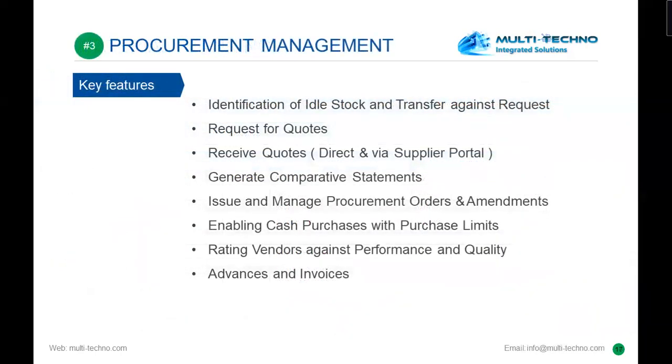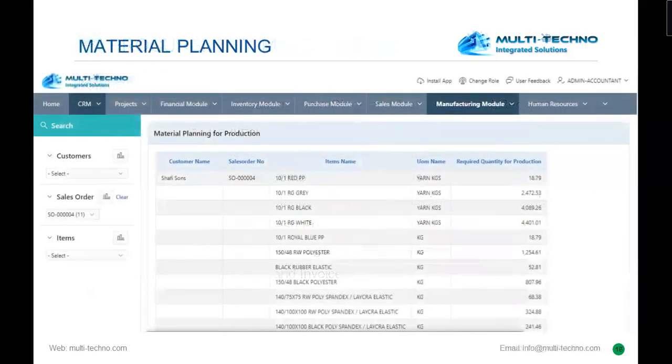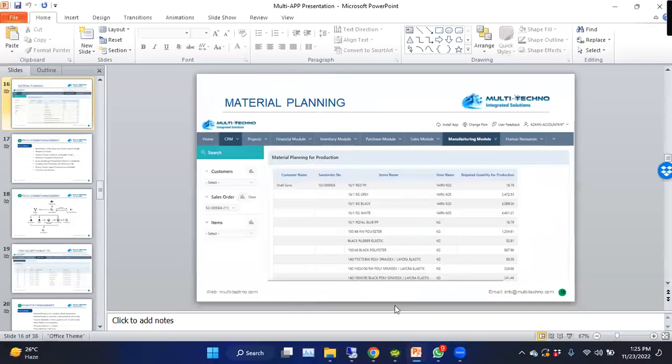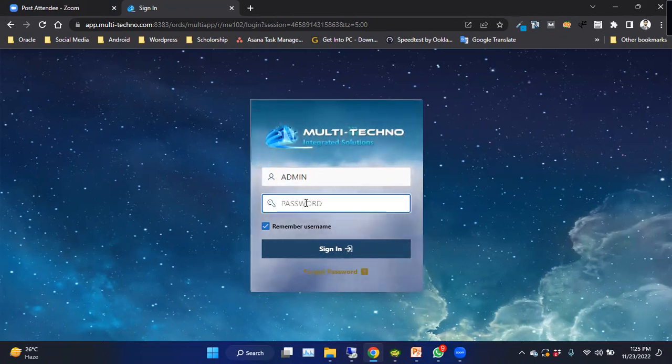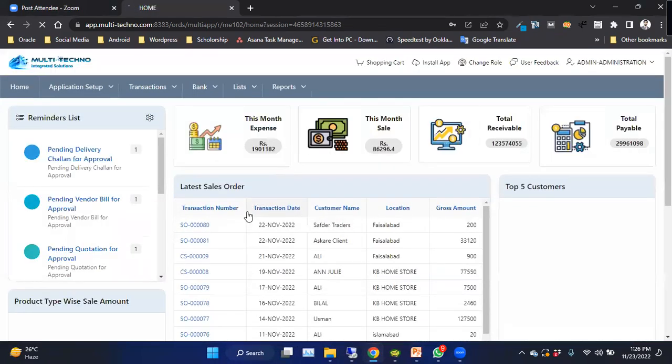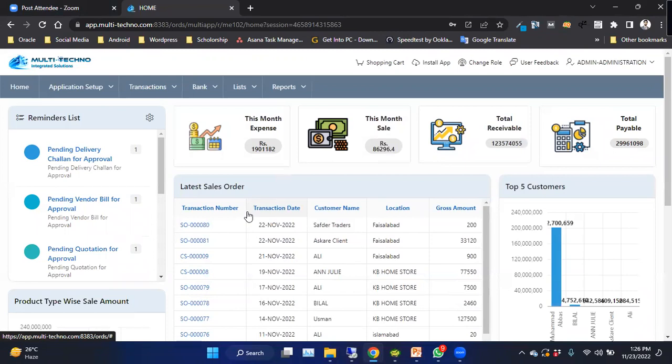So before going to procurement management, I will just show you the basic screens in our ERP. So I just move to our ERP. This is our ERP login screen. I just log in. This is our ERP home screen.